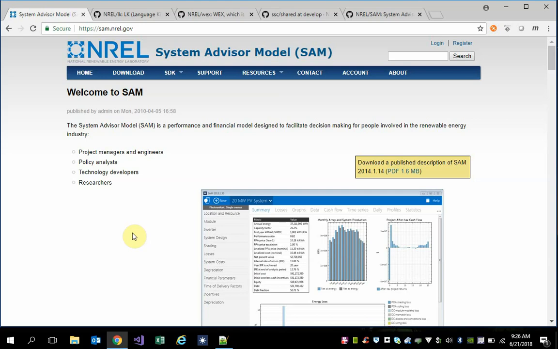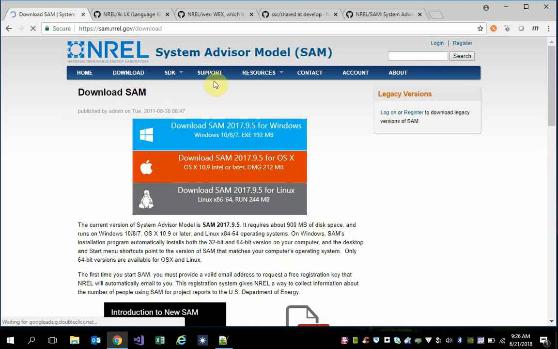I'm going to be going over our open source repositories. For those of you that aren't familiar with SAM and are just looking to get started, I'd recommend you go to sam.nrel.gov and go to the download page. This contains the place to download SAM, our flagship desktop application. Today I'm going to be going into the code behind that application.